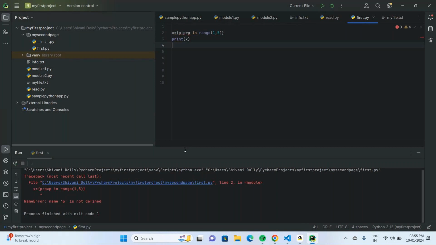Or you need to define p. Can you define p or something, sir? No, p need not be defined. p is automatically defined, right? Yes, yesterday also we have done. So instead of range, remove the range and make it a list, sir. 1, 2, 3, 4, 5. Let's see whether it is working fine or not.